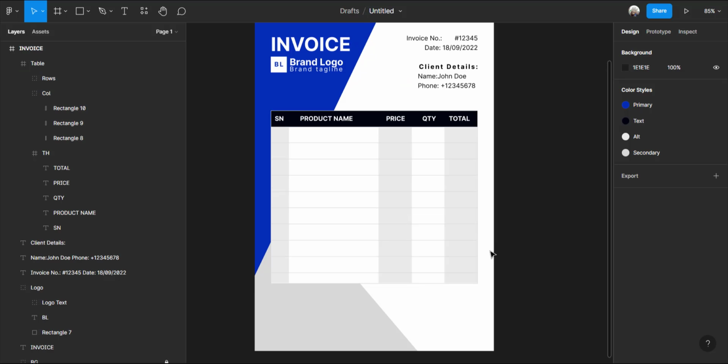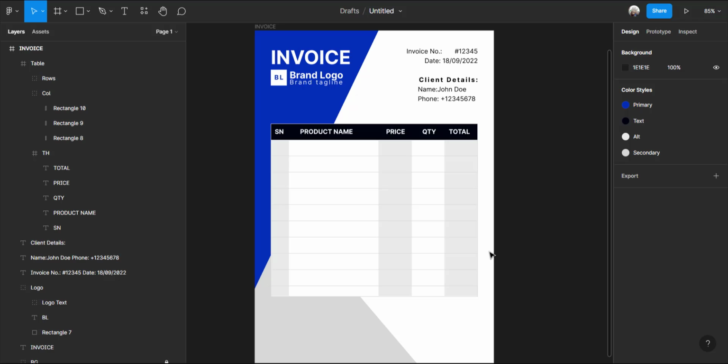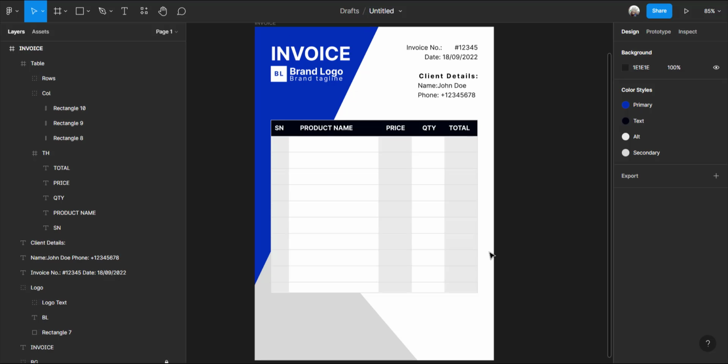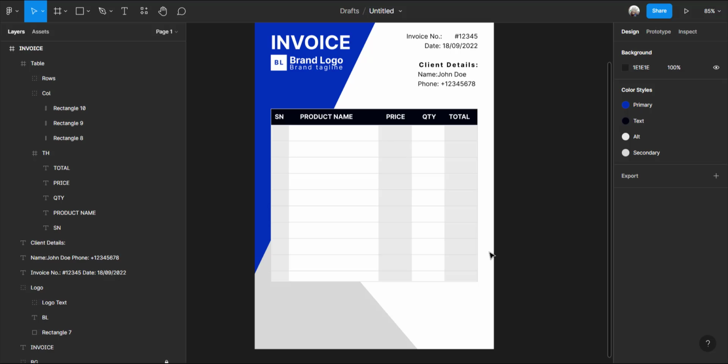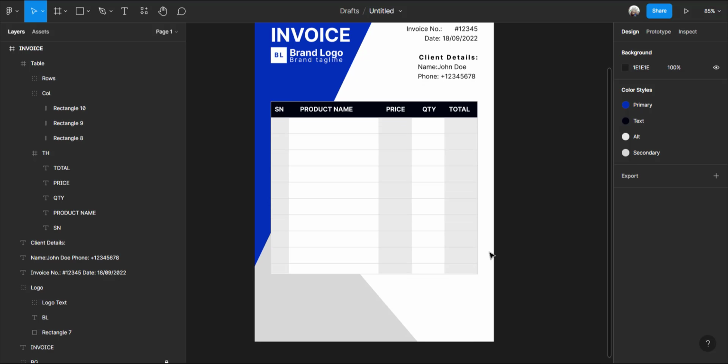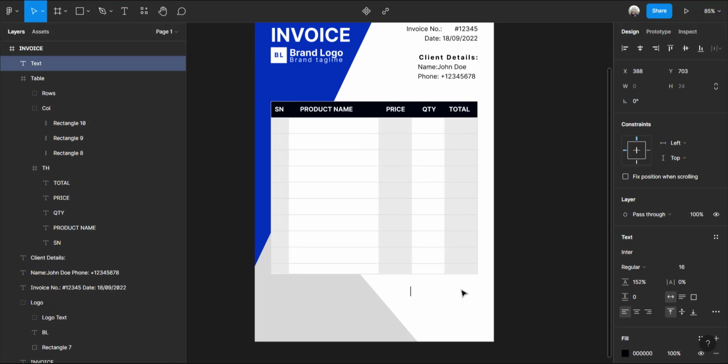Now that we are through with the body of the invoice, we are through with the heading of the invoice, the next thing for us to work on is the footer of the invoice. So what we most times see in the footer of an invoice is total due, total, right? Total right here. The price, let's say $120.